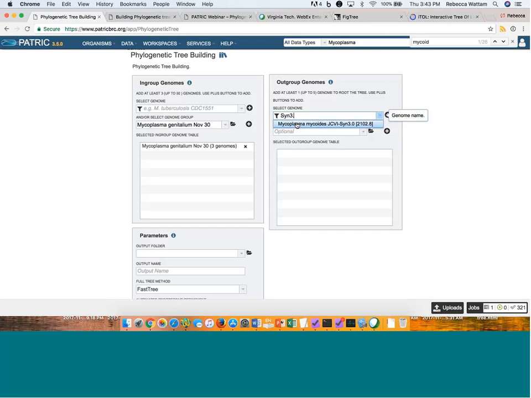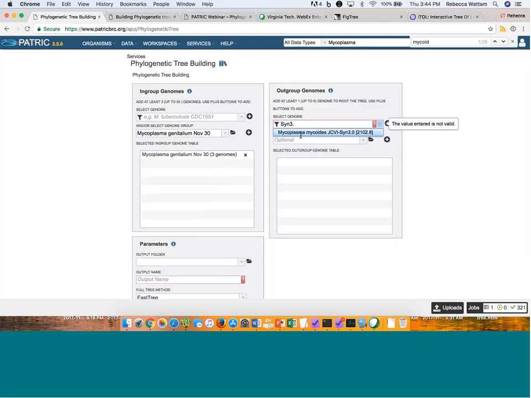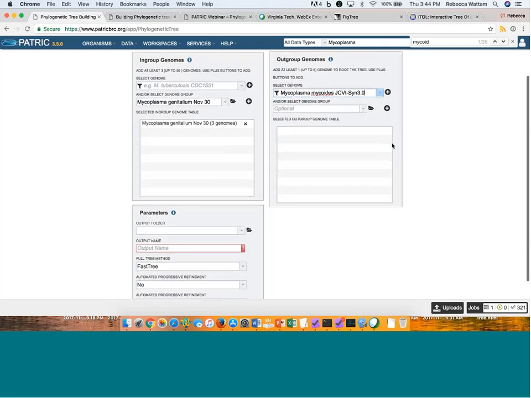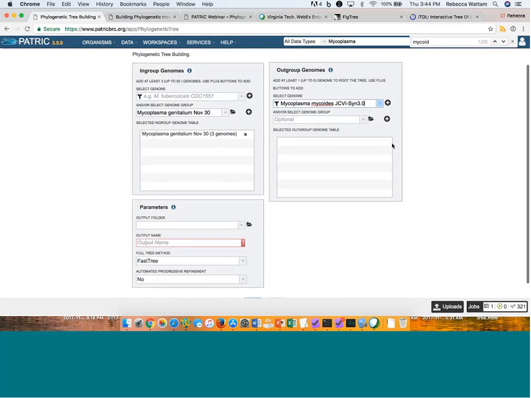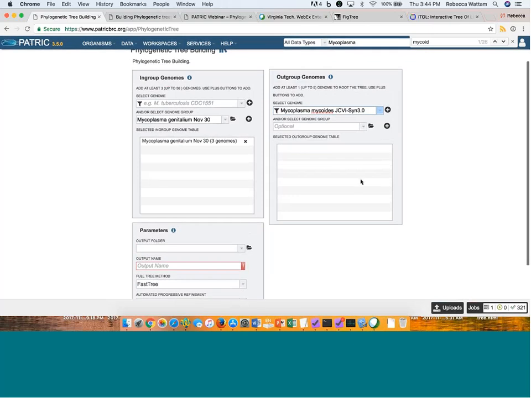Also note that it's got the genome identifier behind it, so I could have also used that to find that genome. So I click on that, and then what do I need to do? I've clicked on it. Can I submit the genome? No, not yet. I have to add that to the Select Outgroup genome table. So let me point out we've done 2 different things here. In the in-group, we added a genome group. In the out-group, we added a single genome. You could also do that for the in-group genomes if you wanted to.